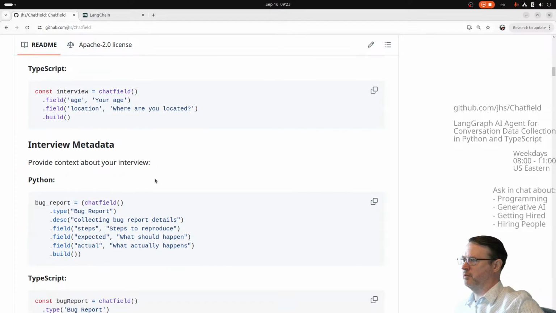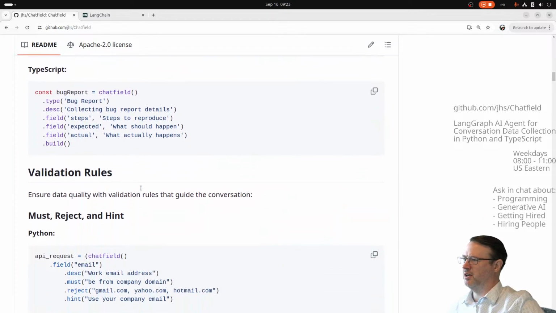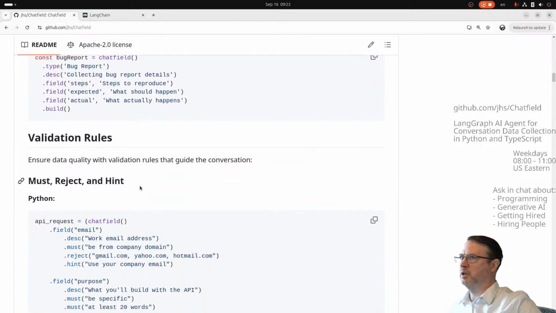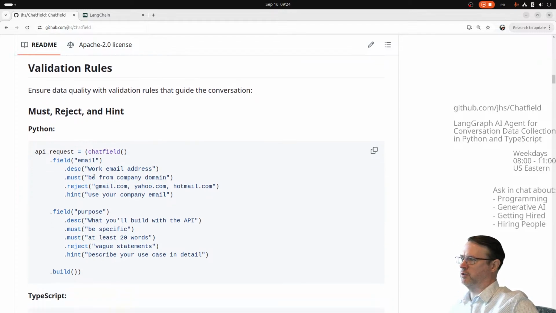Interview metadata. Provide context about your interview. Type, description. Okay, better. I like it. Validation rules. Ensure data quality with validation rules that guide the conversation. Must, reject, and hint. Okay, so we got validation. Must be from the company domain. Reject. Hint: use your company email. Okay.